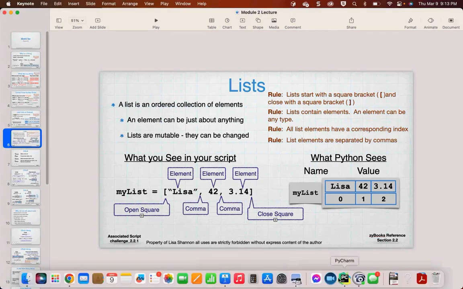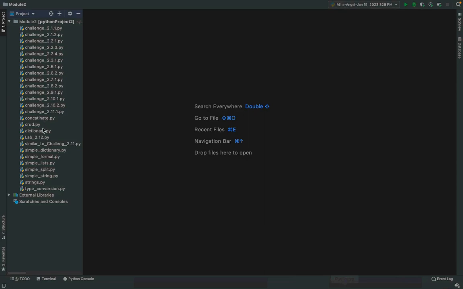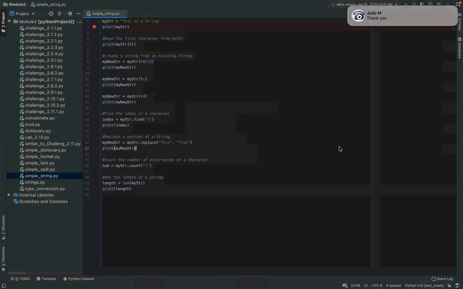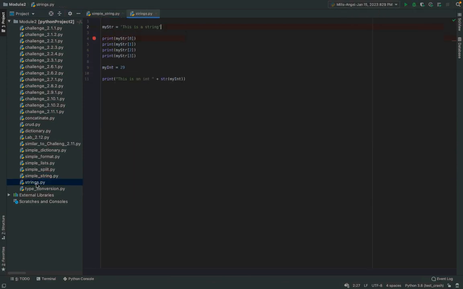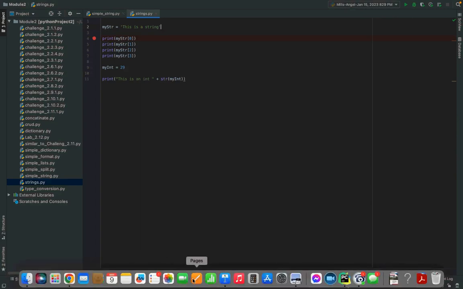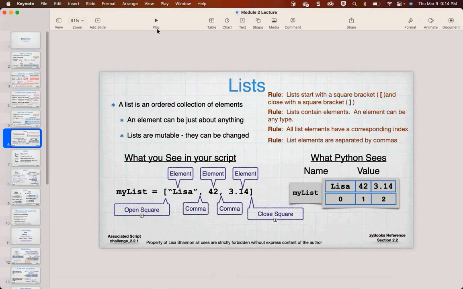So let's go and see what I've got. Simple string. So this is just, oh no, this is farther on, strings. Is that it? No, we'll keep going with the discussion and we'll come back to these. Not quite there yet.